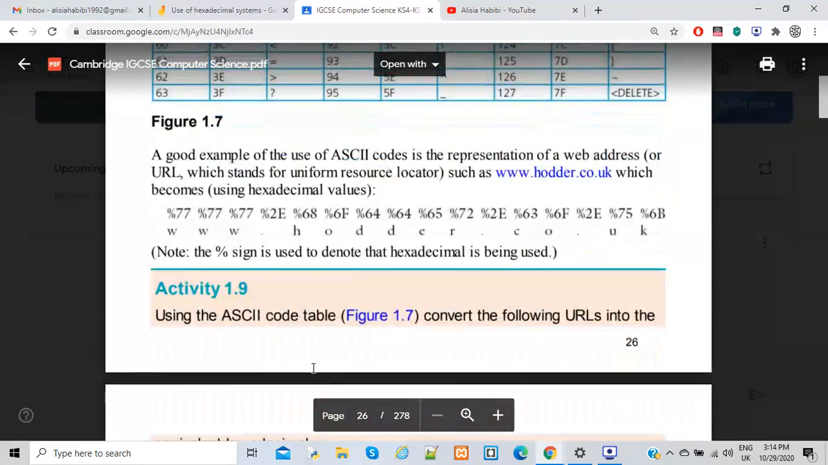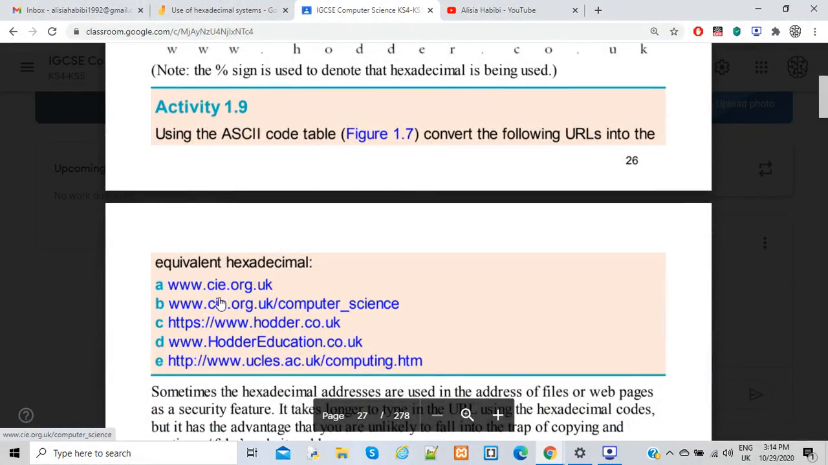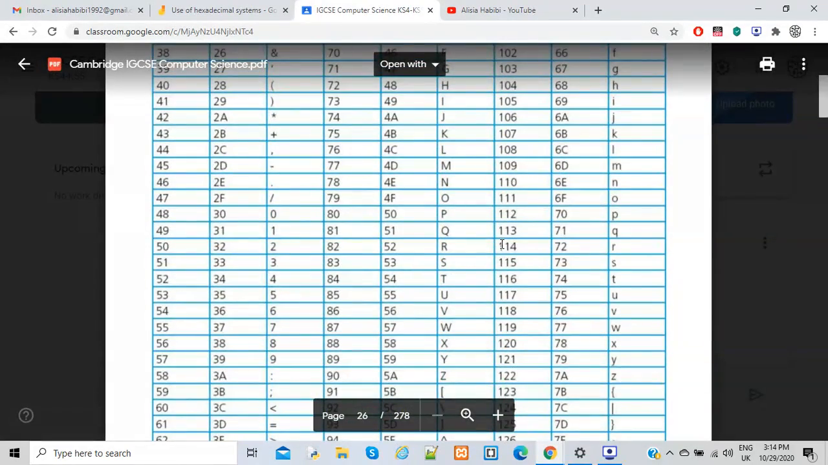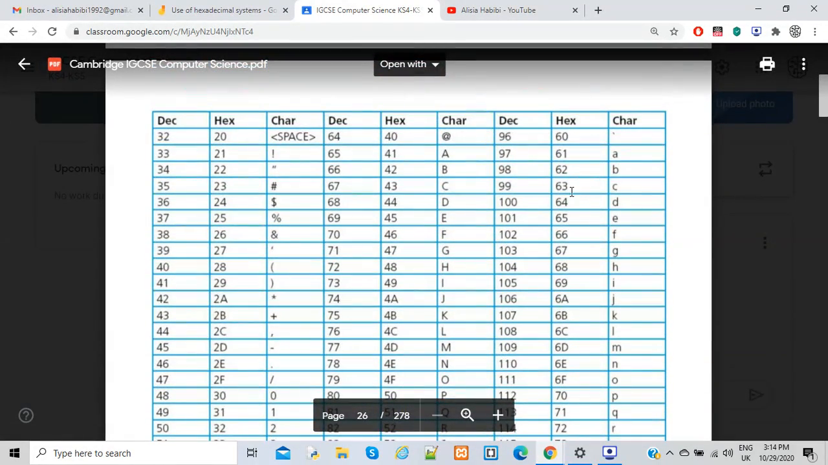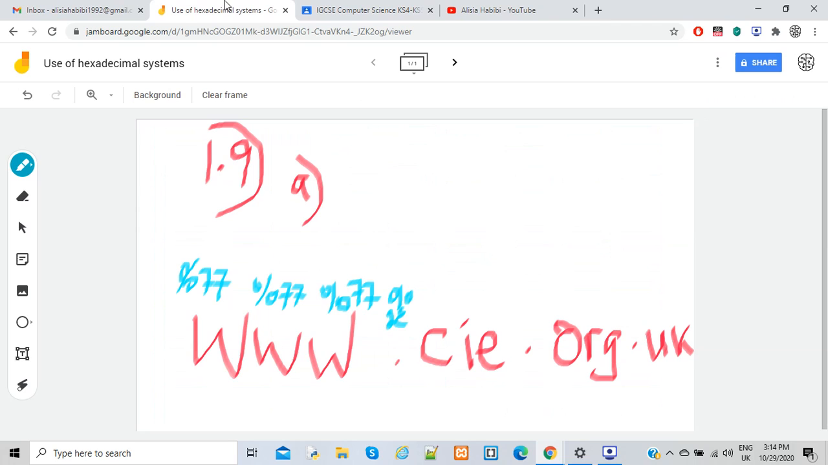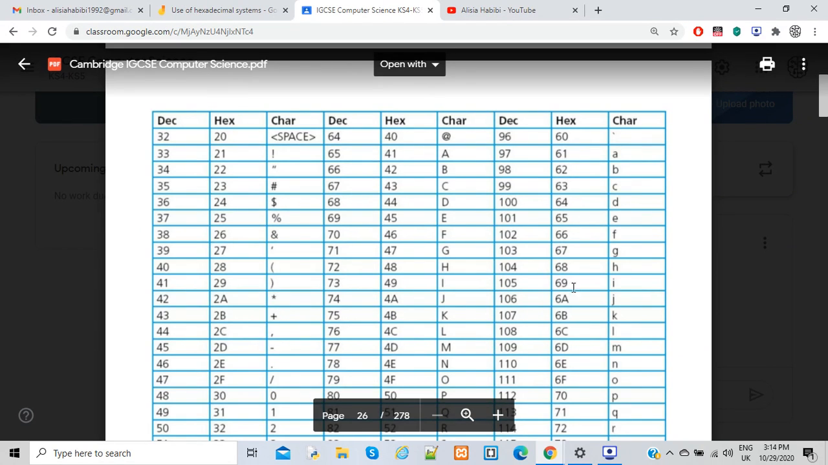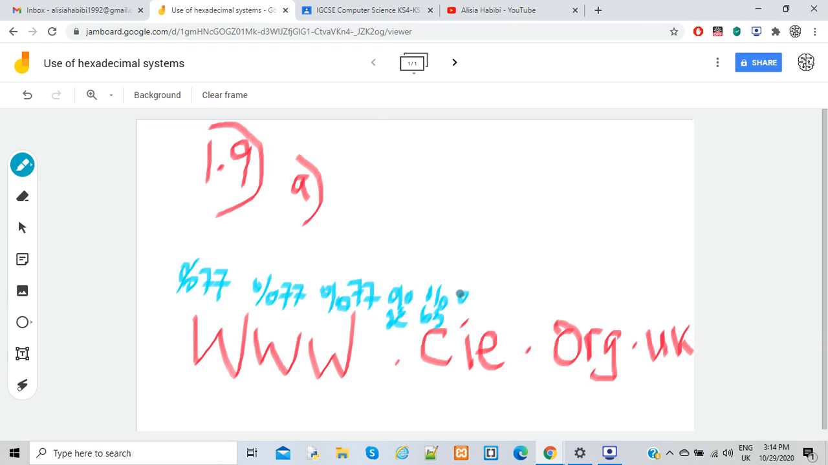Make sure you check very well to see if it's a small c or a capital C because they're different. So it's a small c and the representation is 63. That means we're going to write it as percentage 63. Then we look for the I, and it's 69. So we're going to write it as percentage 69 for I.